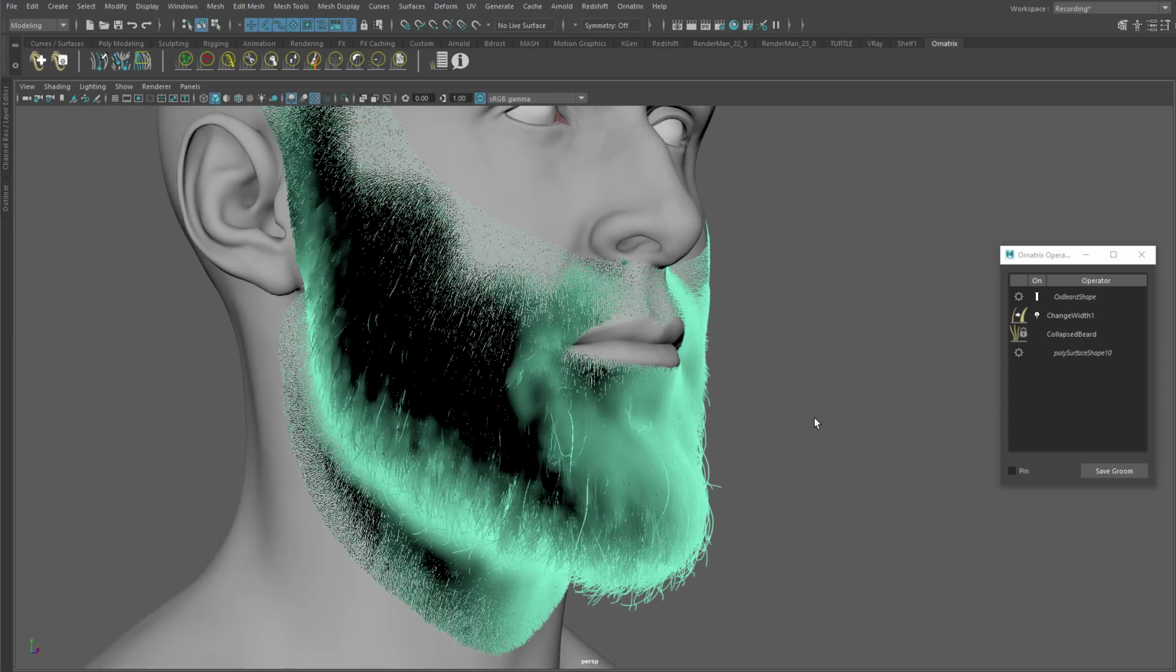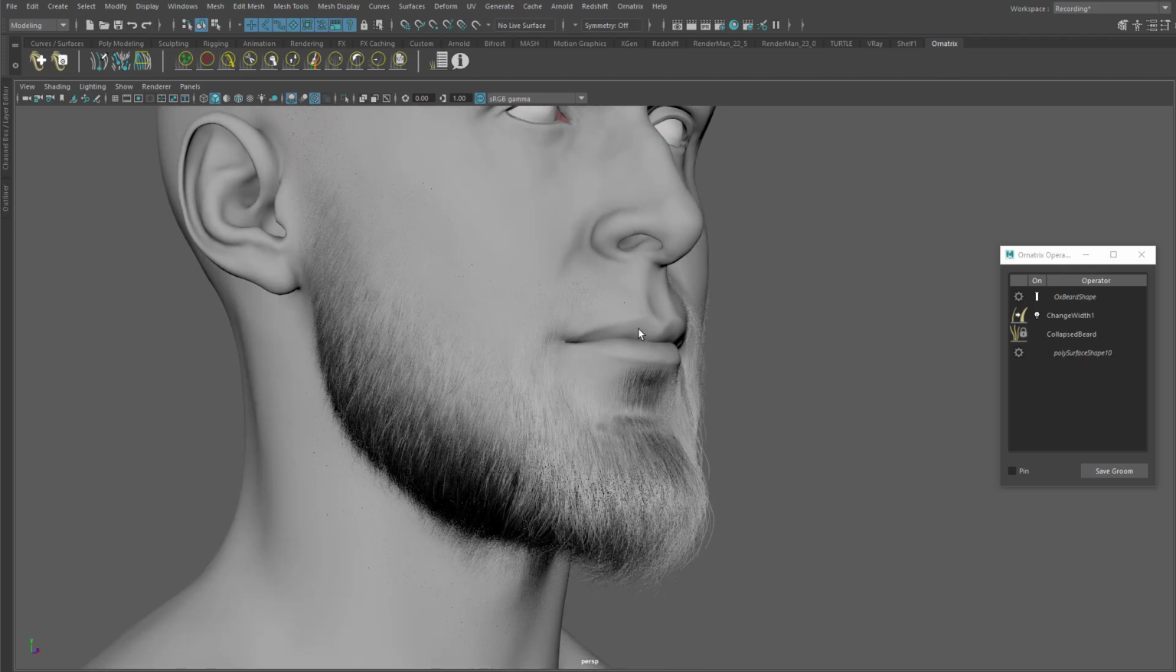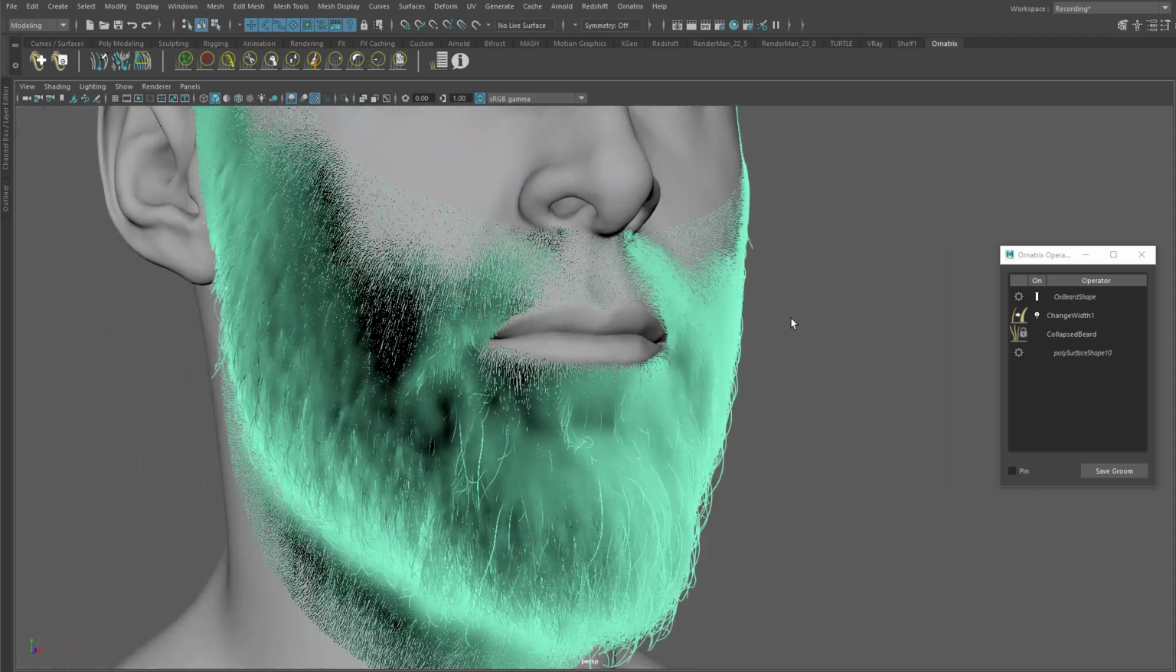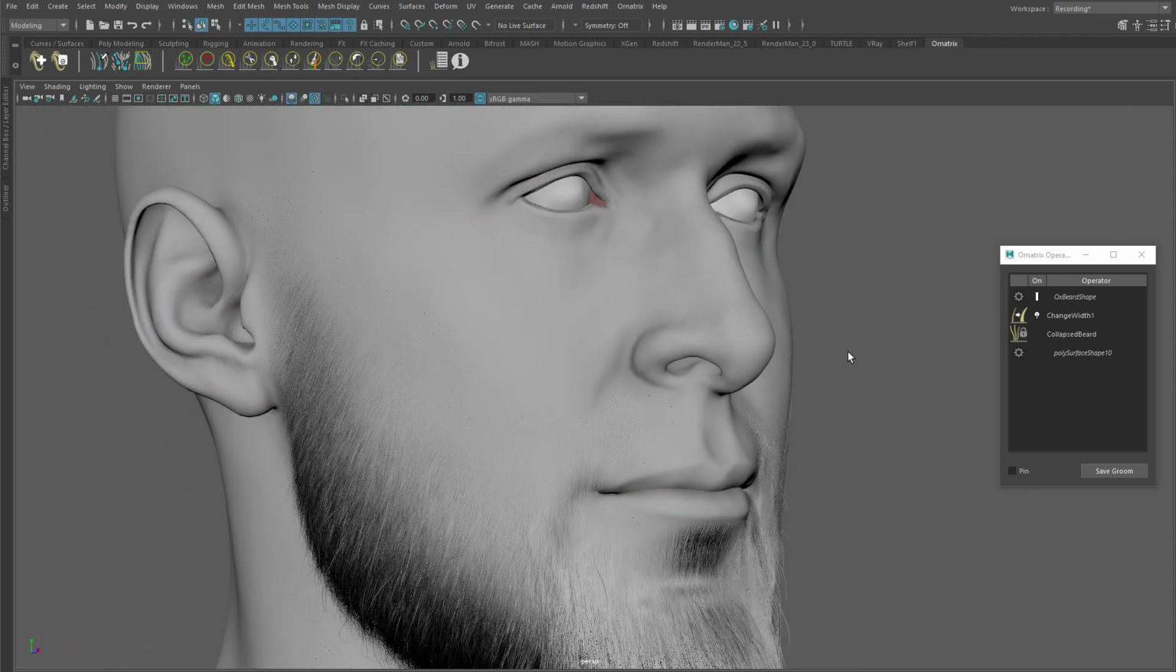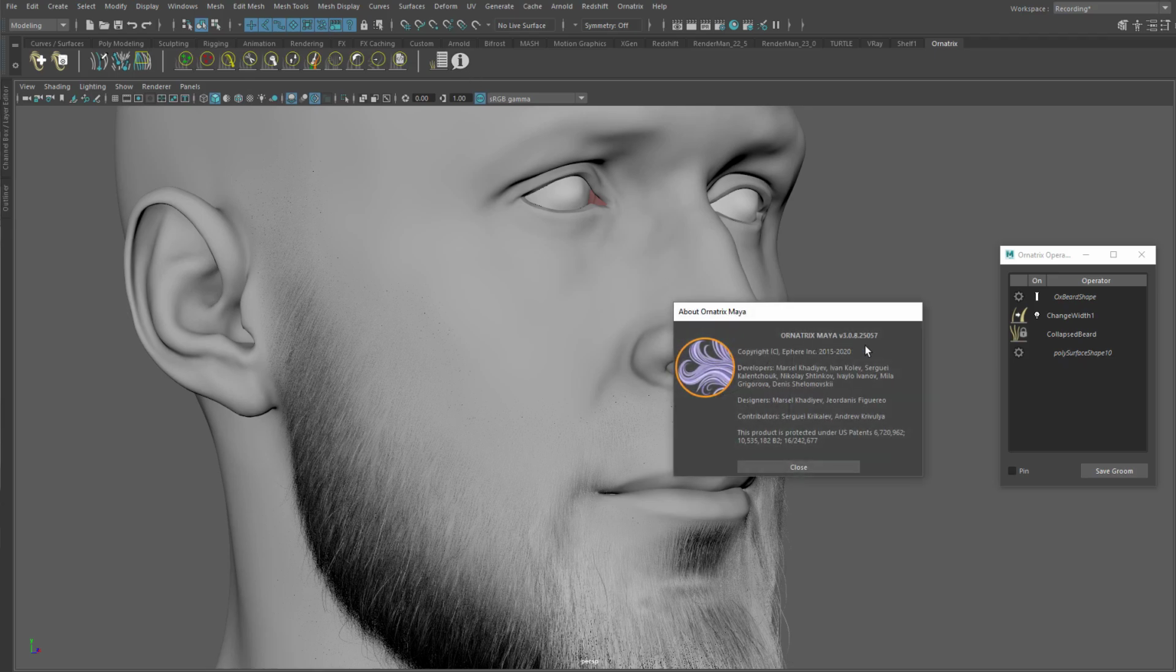Okay, I'm back. So as I was saying, I'm going to continue making the facial groom of this character, but for the rest of the hair, I'm going to use a different workflow that was included in version 3 of Ornatrix for Maya. So today we are using version 3 beta.